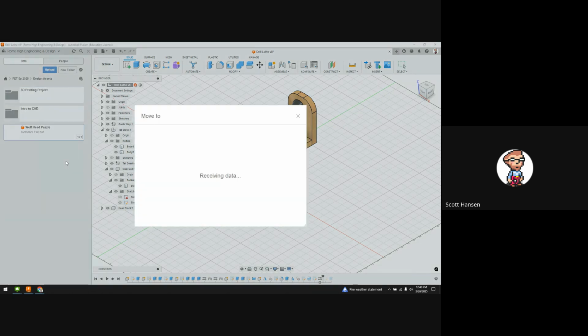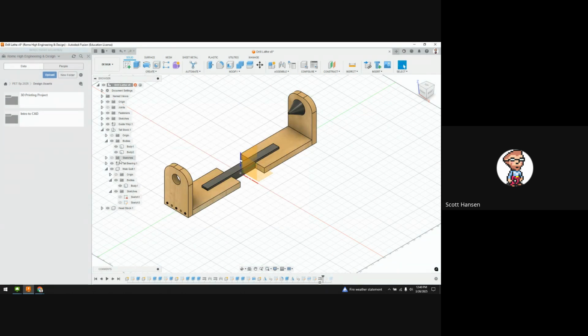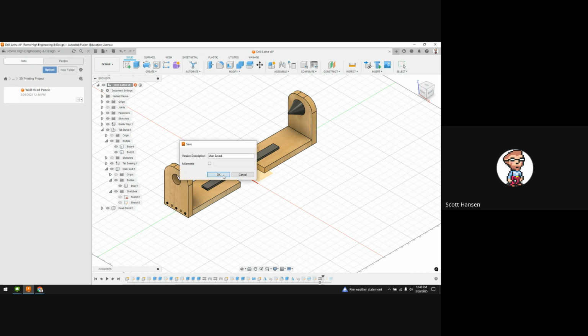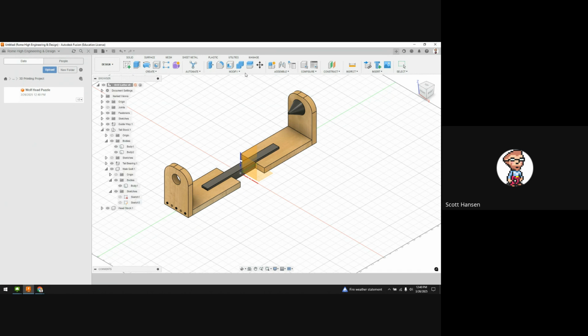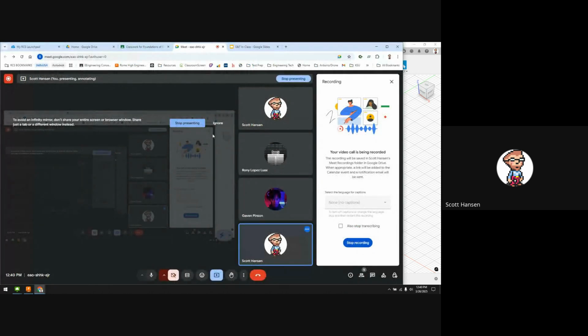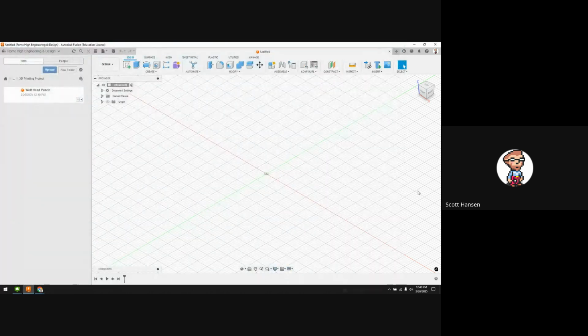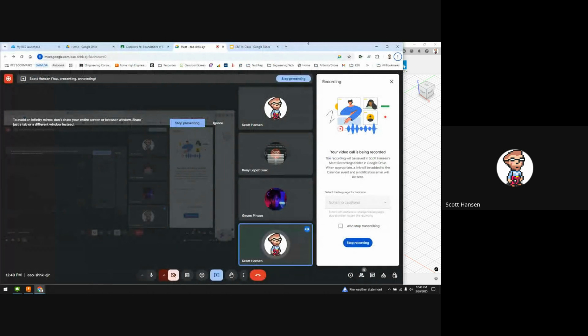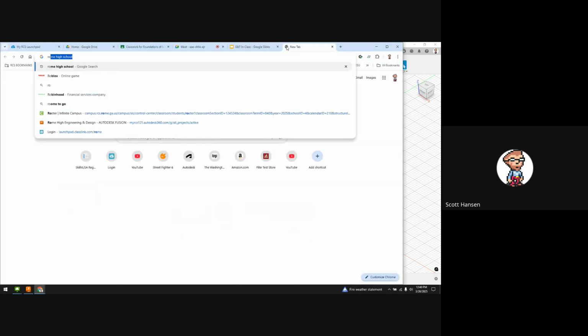Let me move this around real quick. All right. Let me get rid of this project we were working on in my third level engineering. All right, there, I've got a blank space to work with. What I'd like to do is maybe take the Rome High logo, the Rome City Schools logo, and turn that into a little puzzle. So let's start there.